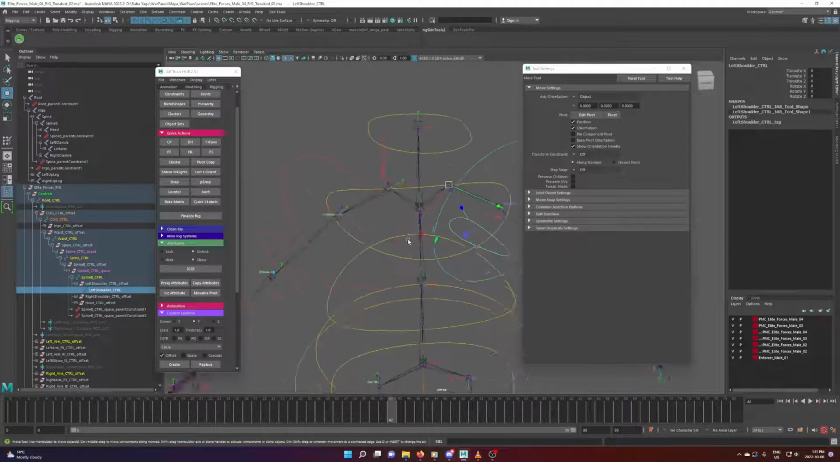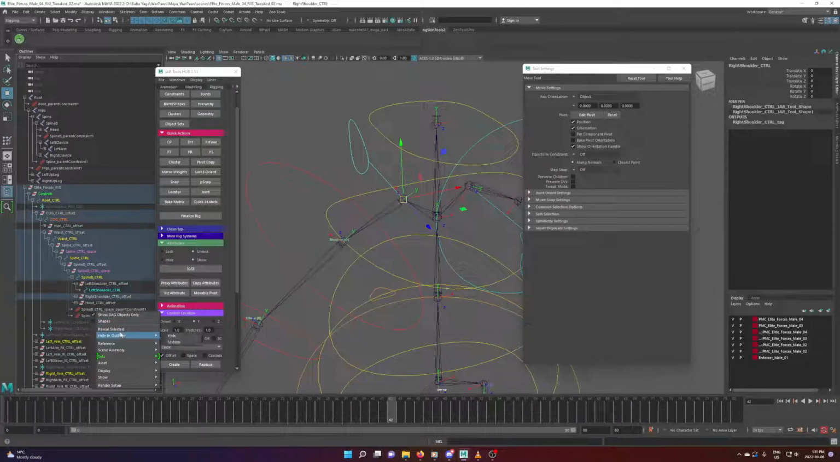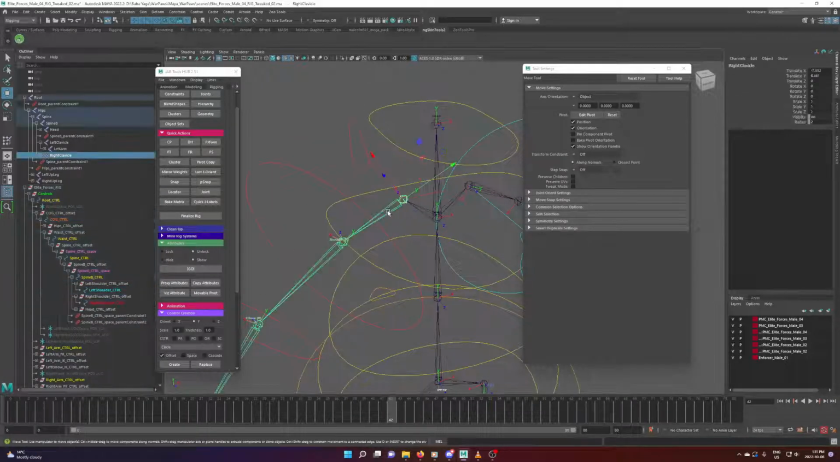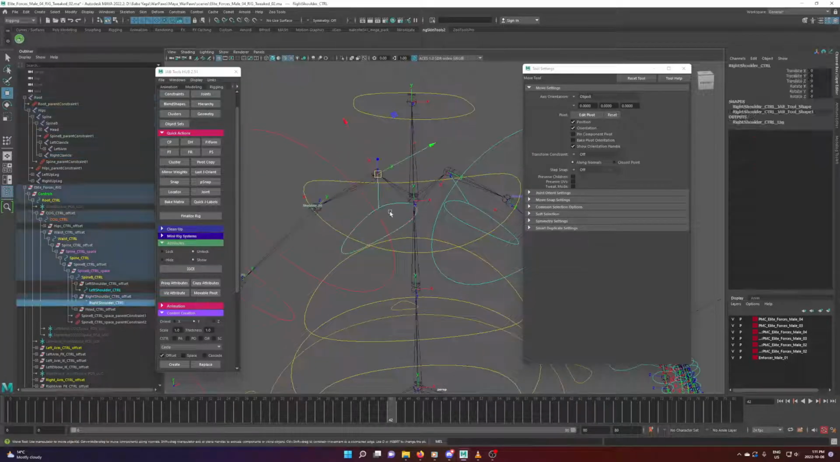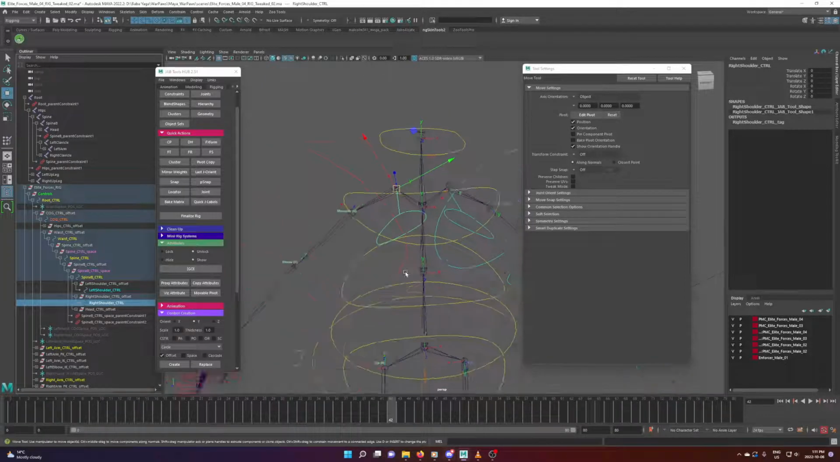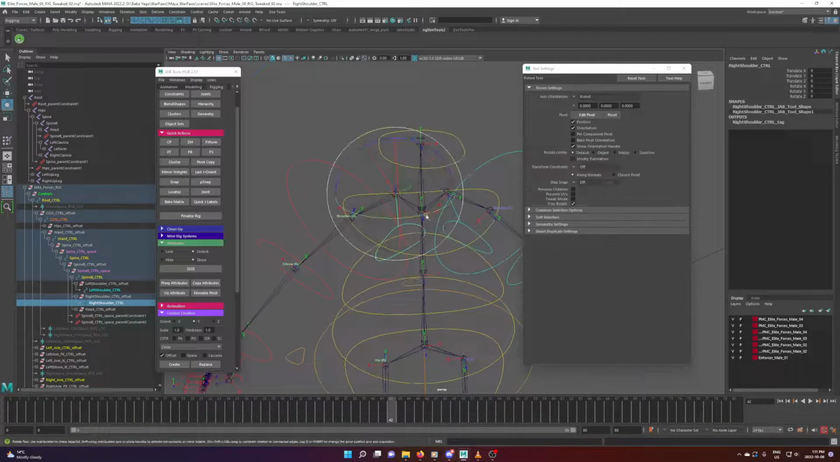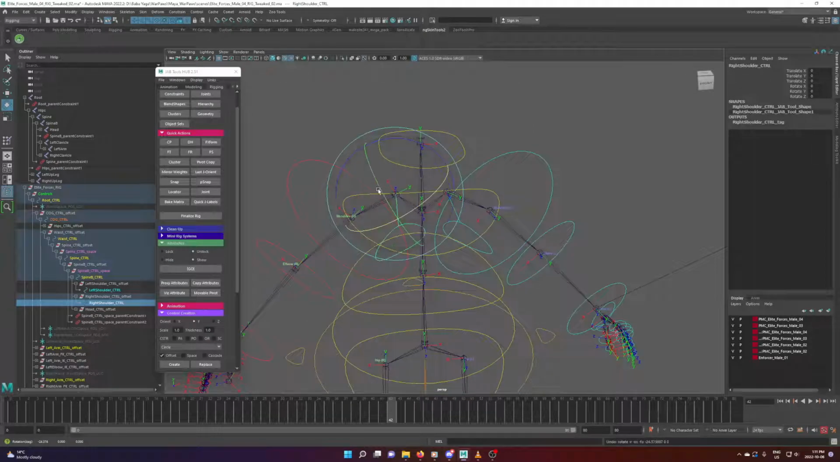Now I'm going to repeat the same for the other side. So we have it here, right shoulder, take it, snap. There you go. So now it matches. As we can see, both the offset and the controller axis are working fine. If I rotate this in object mode, then we get that nice rotation.